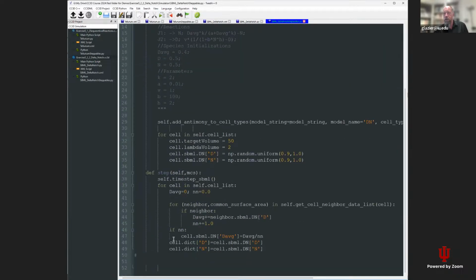And then we have to go down where we calculated D average. Here we have to copy to the cell dictionary from cell.sbml.dn the value of D and the value of N, because only the cell dictionary entries are displayed with the tracking fields.